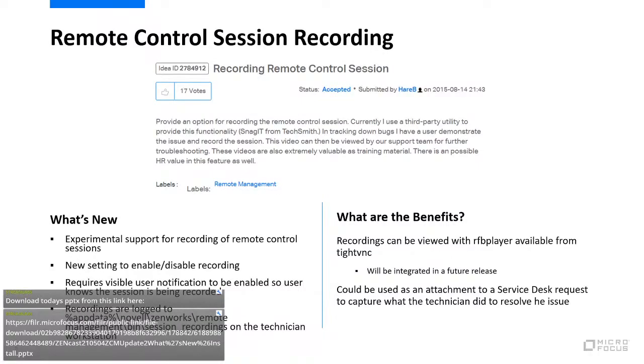Now, remote control session recording. It is experimental, but it's working and really ideal. It's great that you're able to record what's going on, because how many times do those errors elude us, right? Because they're intermittent. So there's a new setting to enable or disable recording.